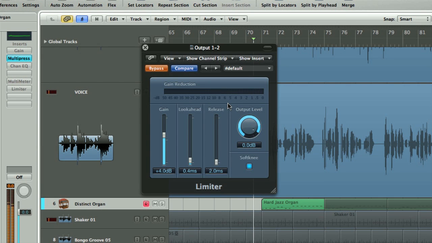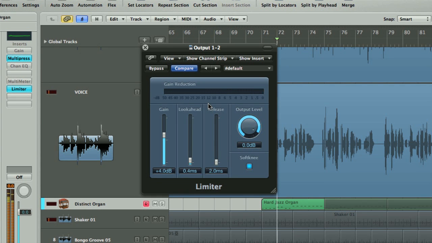The limiter is a simpler device to get your head round. It's basically a compressor with brick wall settings, so it prevents the signal from going over the maximum digital level. A gain slider can be used to turn up the level before limiting takes place. So, the higher this value, the more the signal will be squashed.